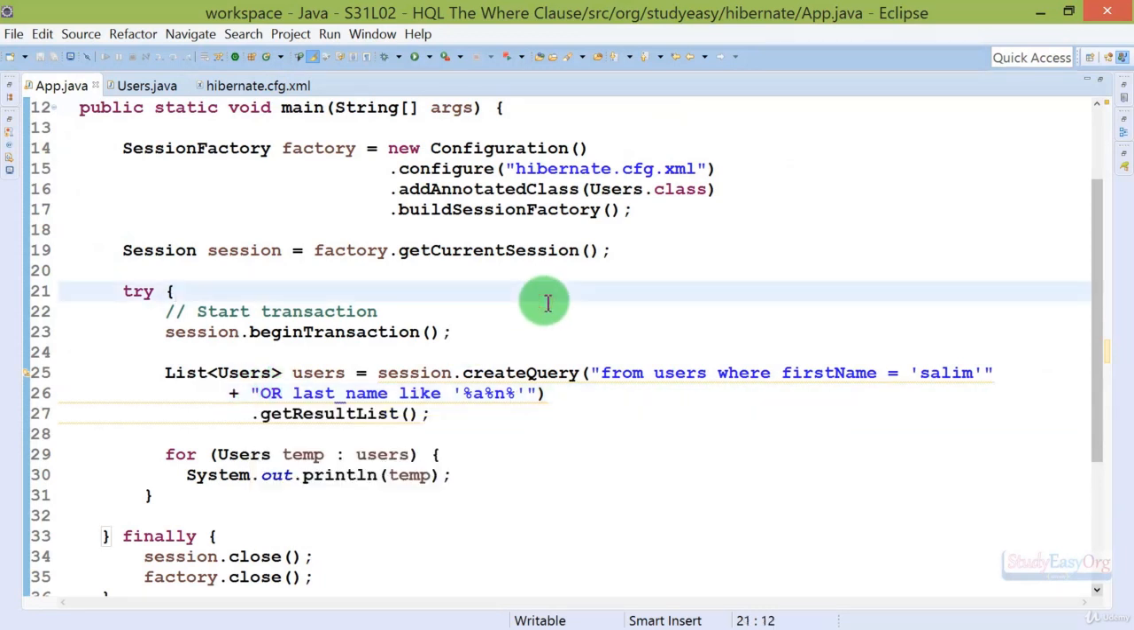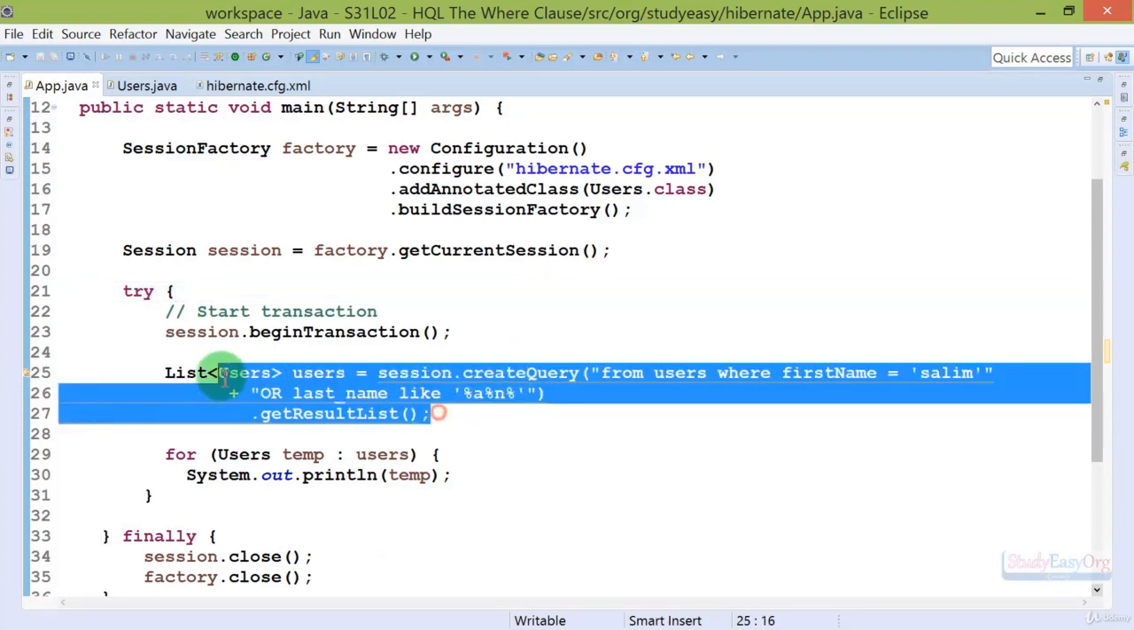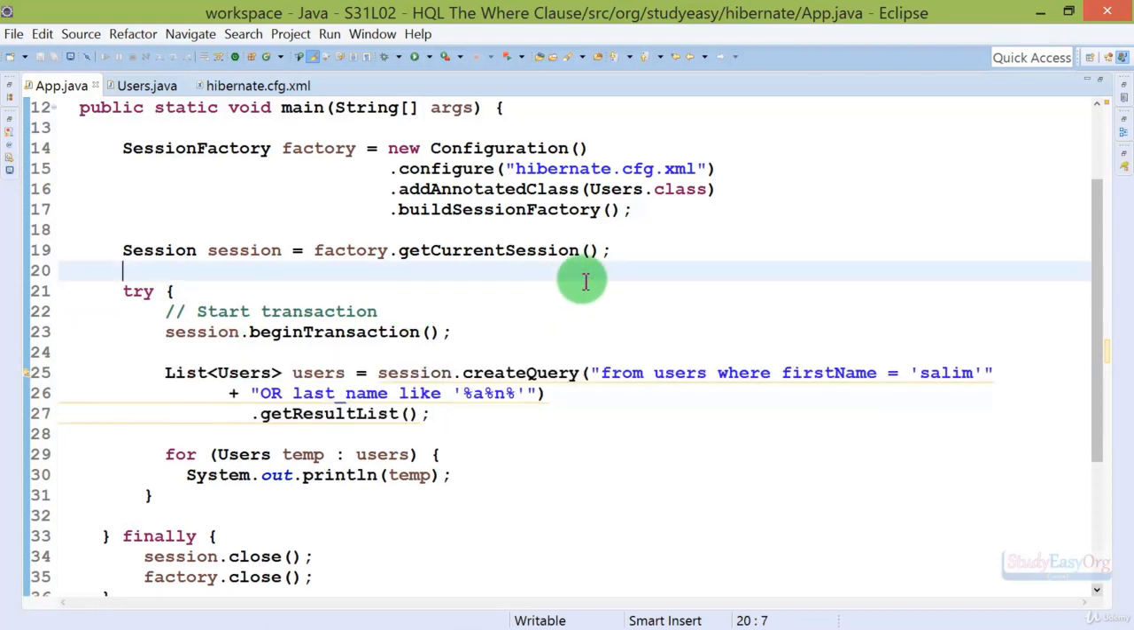So this is no rocket science, I suppose, and if you are familiar with SQL, then this would be so easy for you to understand. I suppose I have made myself clear.